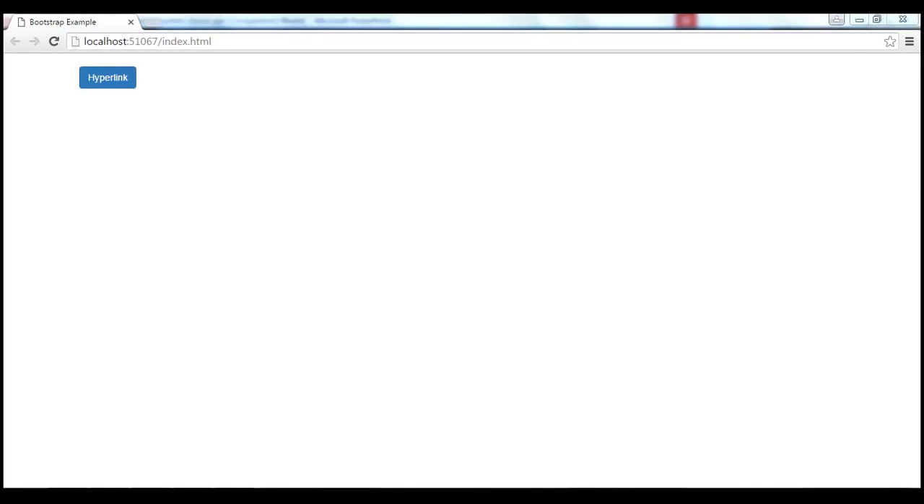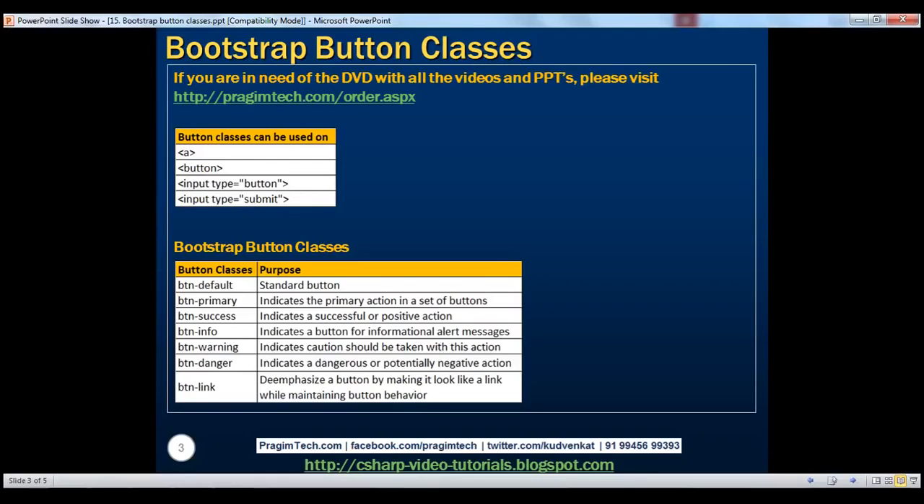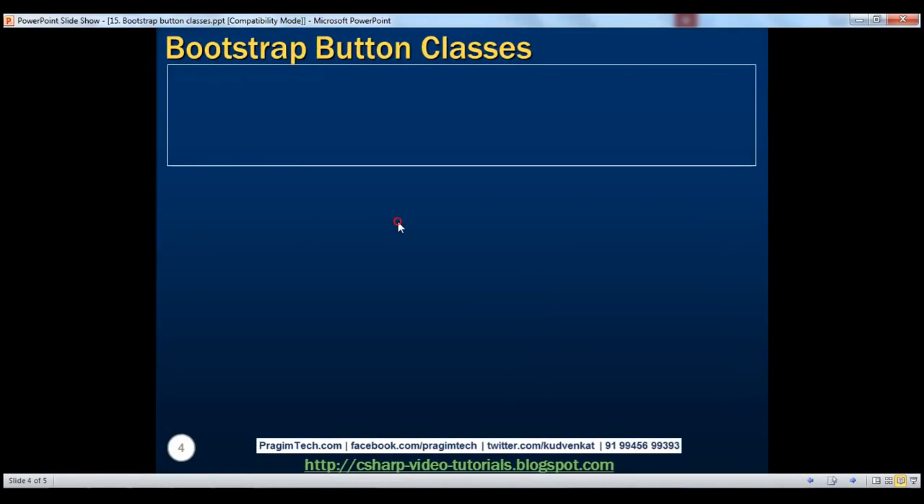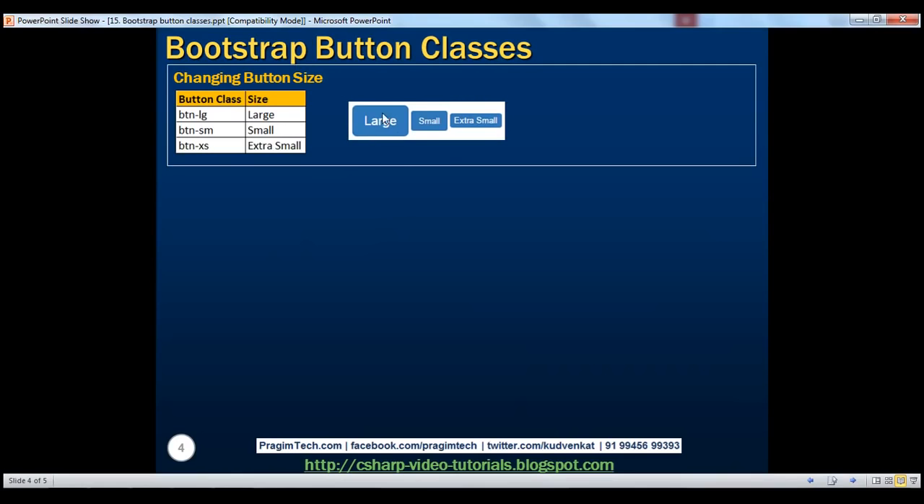Let's now discuss creating buttons with different sizes. In Bootstrap, we have got three different classes for that purpose. To create a large button like this, use button LG class. For a small button, button SM, and for extra small button, button XS. Let's look at an example.